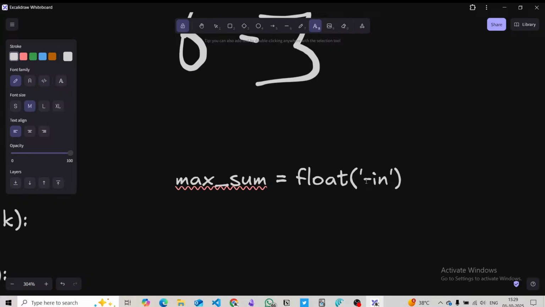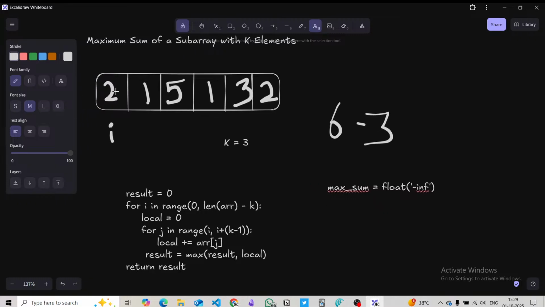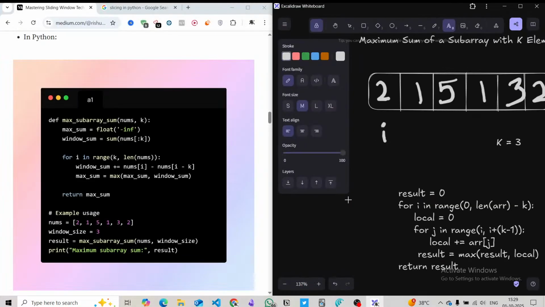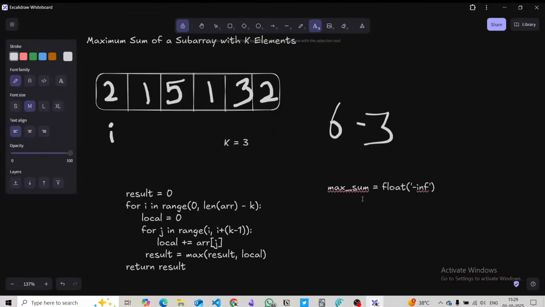Minus infinity, right? So first, what they are doing is, they have calculated the first three digits, sorry, first three array elements. For that, here it will be the maximum sum, and let's say I just give a local sum. It will calculate this one, then check the maximum and then update it.